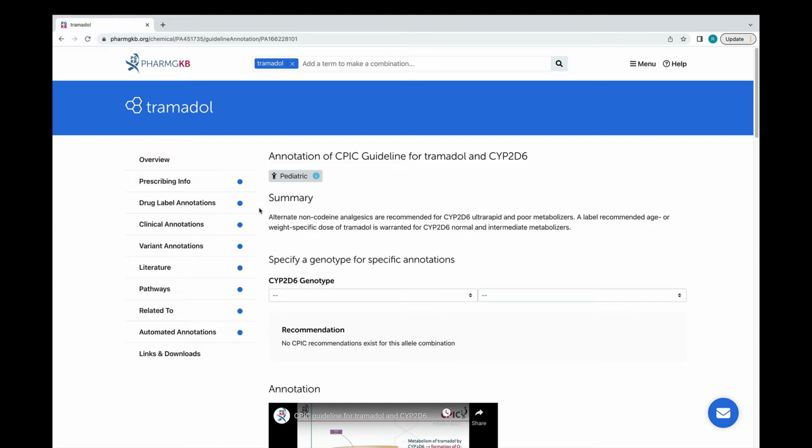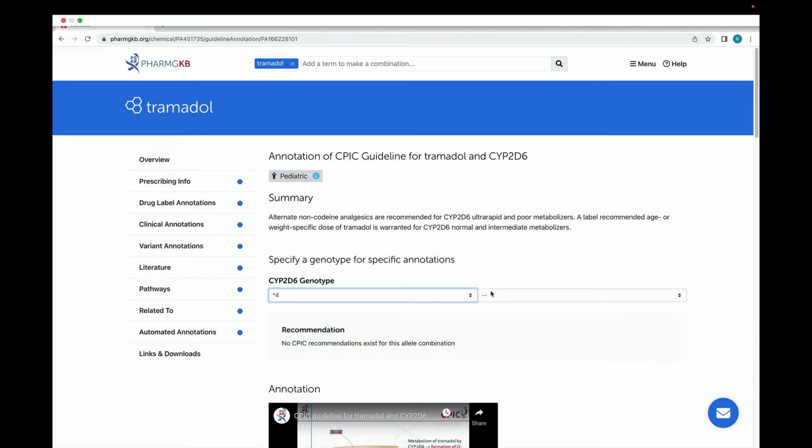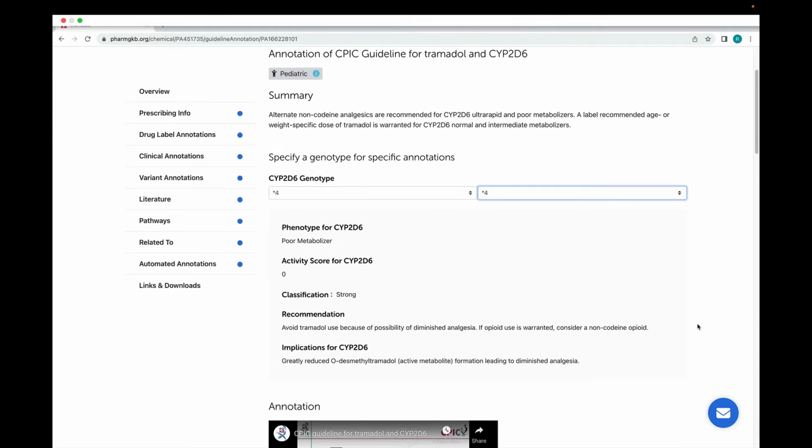If a guideline annotation has been tagged by PharmGKB curators, you'll see the tags displayed at the top of the annotation. All clinical guideline annotations begin with a short summary which outlines any recommendations in the guideline. Annotations of CPIC or DPWG guidelines with recommendation have this genotype selection tool where you can retrieve genotype-specific recommendations from the guideline. For example, if I enter the genotype *4*4, the tool recognizes this as a poor metabolizer genotype and displays the relevant implications and recommendation.